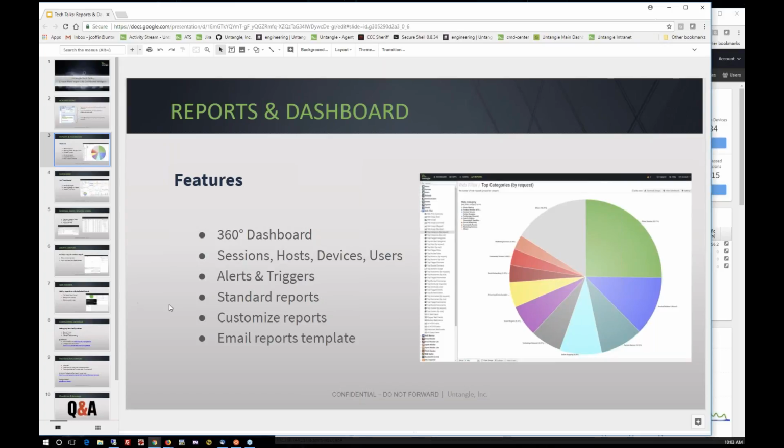In that, we're going to cover the dashboard. We're going to cover how to use sessions, hosts, and devices and users and how they're each different. We'll go over some of the triggers really quickly. There is another webinar specifically on alerts and triggers, so definitely go to the YouTube channel to look at that if you want to look at it more in depth. We'll look at the standard reports, how we can use them for debugging. We can also customize reports, and we'll take a look at the email templates, which is a way to get a summary of what's going on in your network each day in your mailbox.